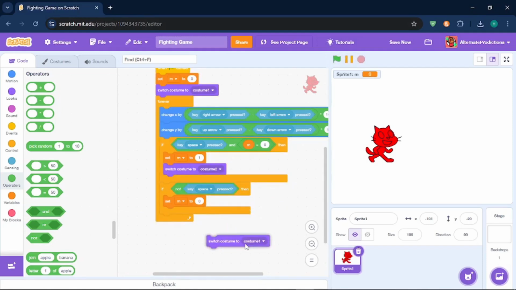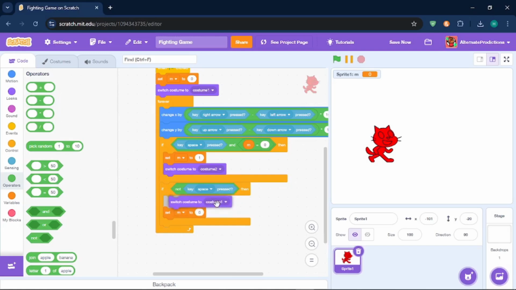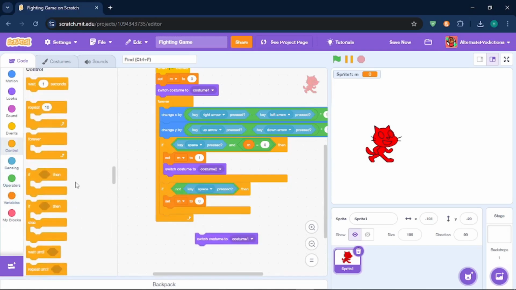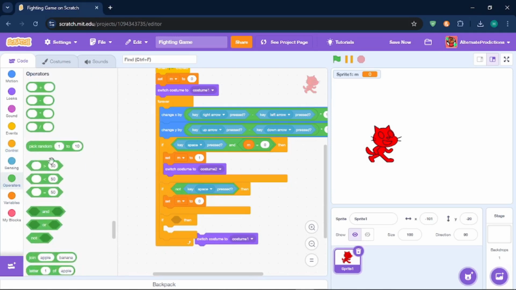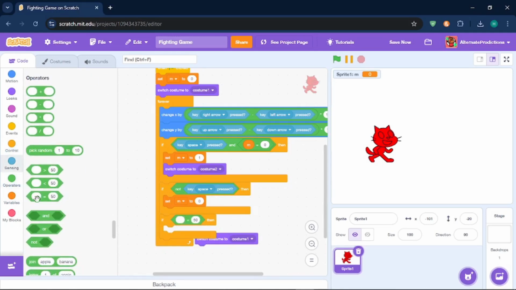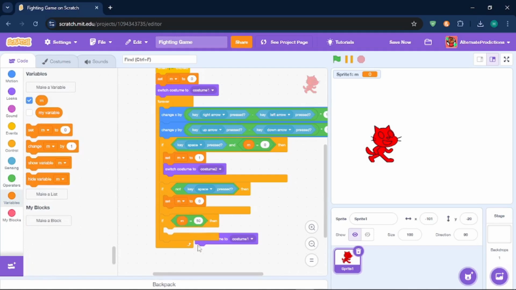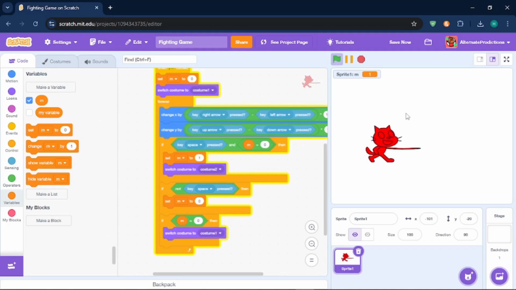If m is equal to 0, that's costume 1. If m equals 1, that's costume 2. Why did I set m to 1 first? I was supposed to do switch costume to costume 2 first, and then set m to 1. If m is 1, do this.